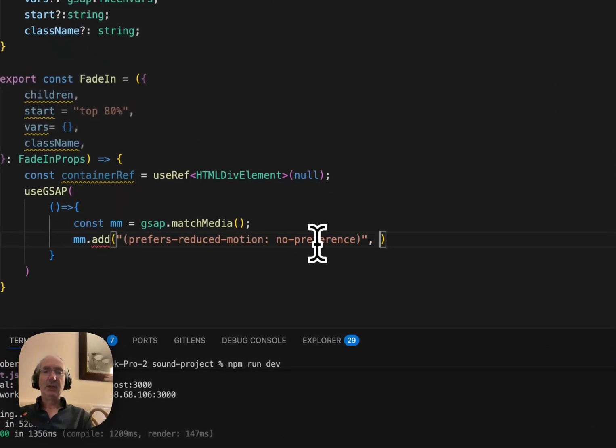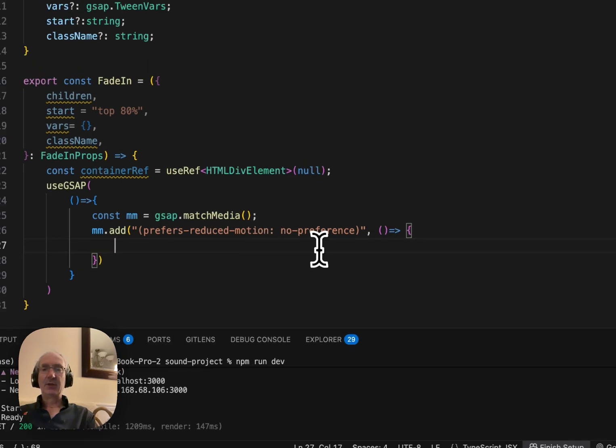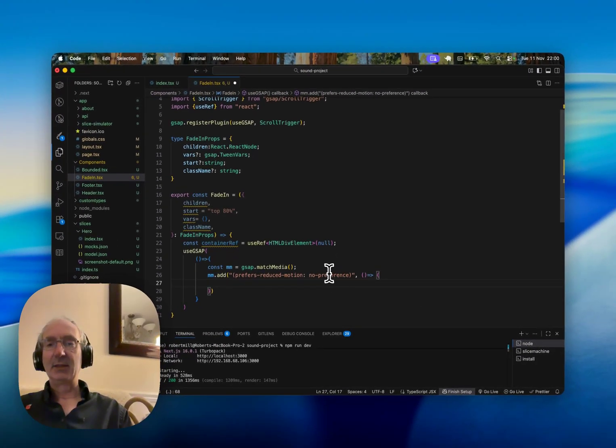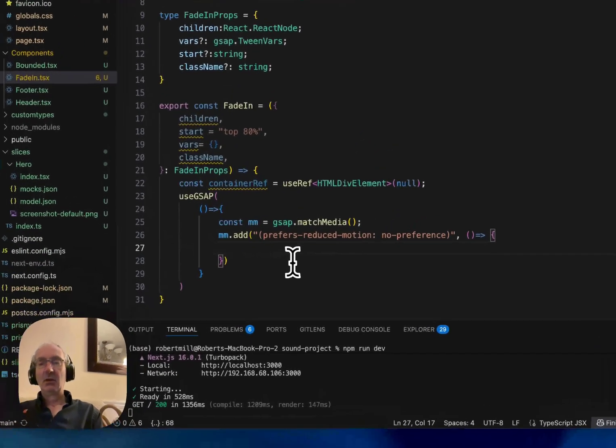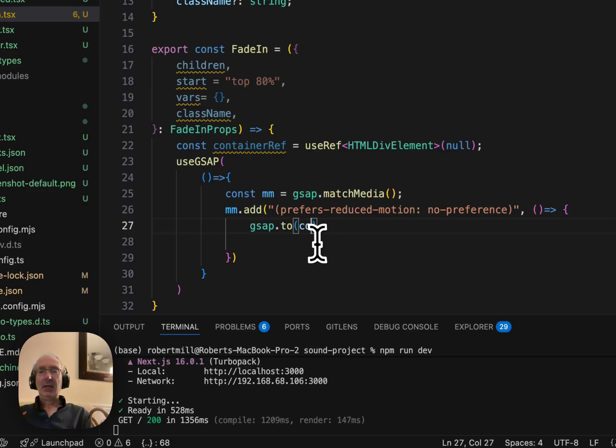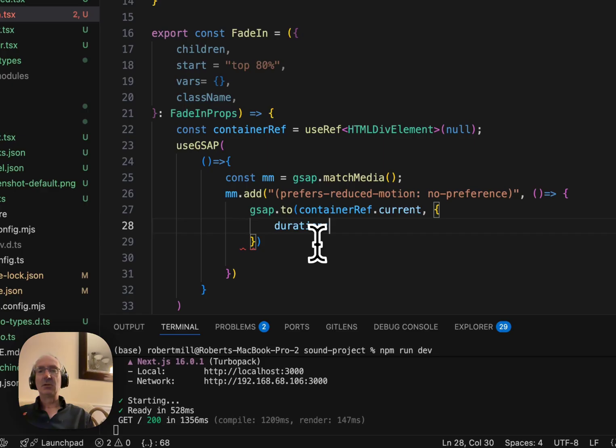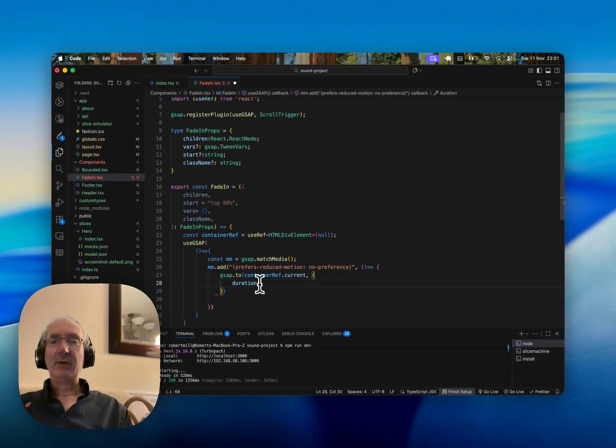So what we do here is you create a function, another arrow function within that. Add, so it's prefers-reduced-motion: no-preference. This means they haven't actually chosen to stop this, which means the arrow function we're going to do now will allow them to use whatever we're going to do here. So in this instance, gsap.to contains a ref current, so what the current reference is set up as.